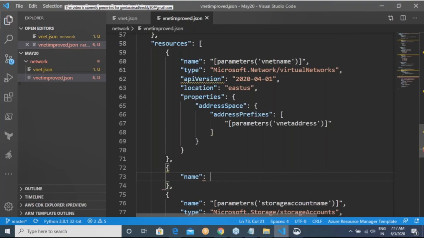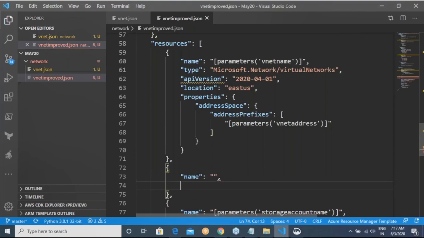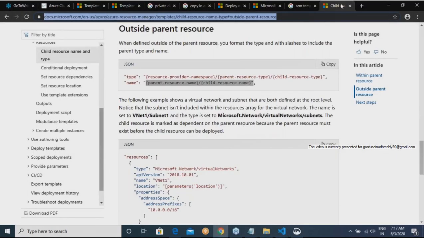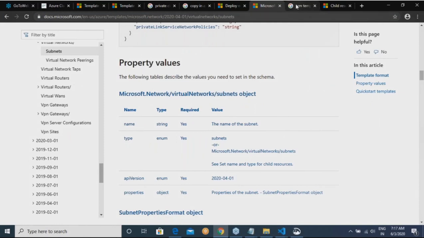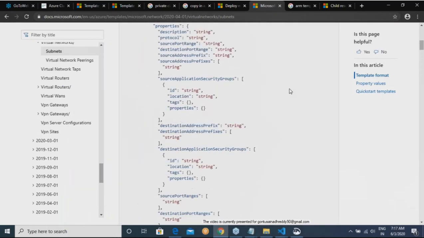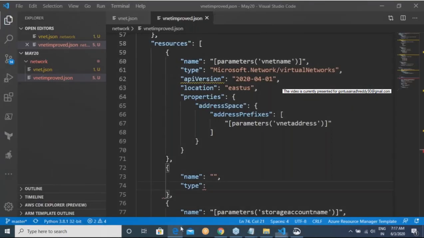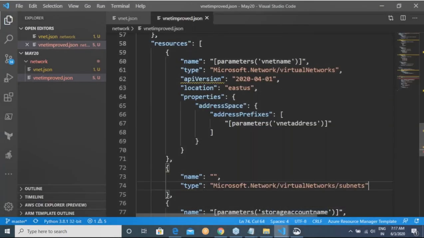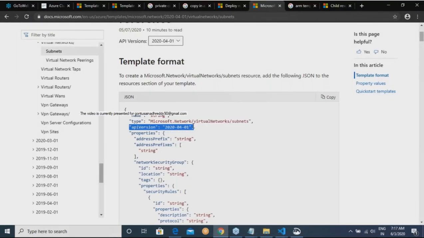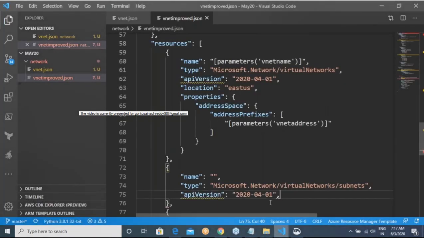Right now I'm not writing name, because I have to parameterize it. Type, okay. So let us look into what is the type of the subnet. Type is whatever you're seeing on the screen right now. And then I'll be creating API version, which will also be a copy paste.